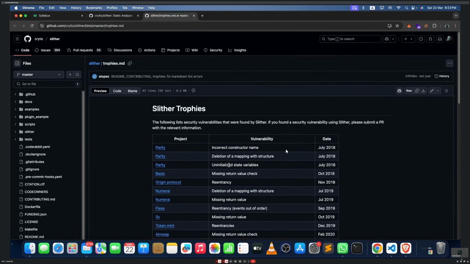But in the main case, I'm going to say that Slither is capable of detecting vulnerabilities like reentrancy, integer overflow, underflow, and some gas optimization bugs. You can say these are the QA bugs. Rather than this, the missing check values, deletion of a mapping and some other stuff. But it is not able to find or detect the logical bugs in your smart contract, right?